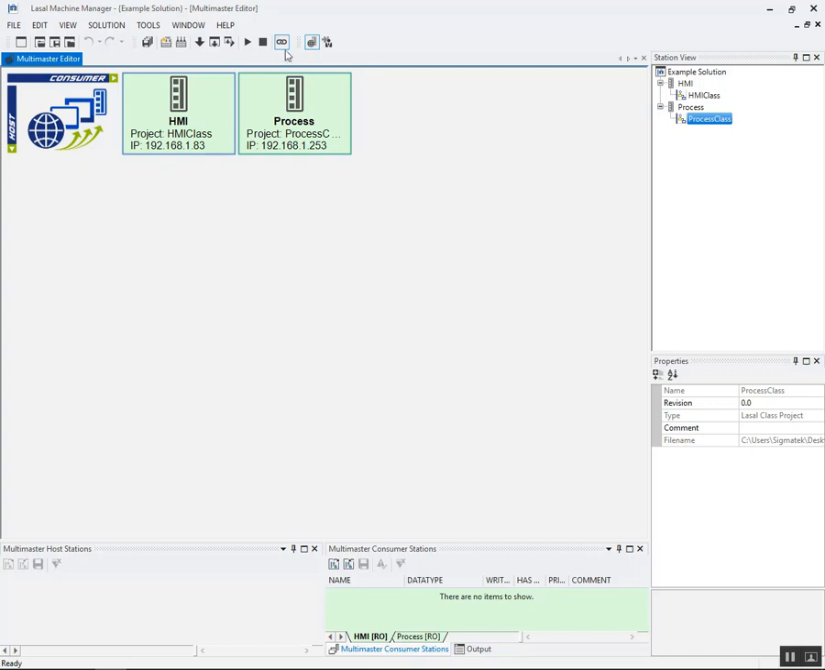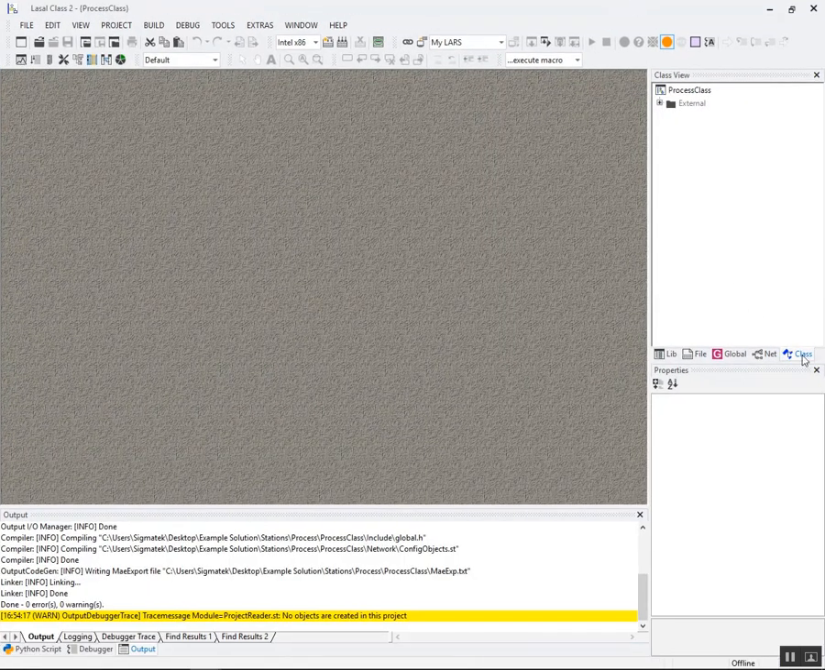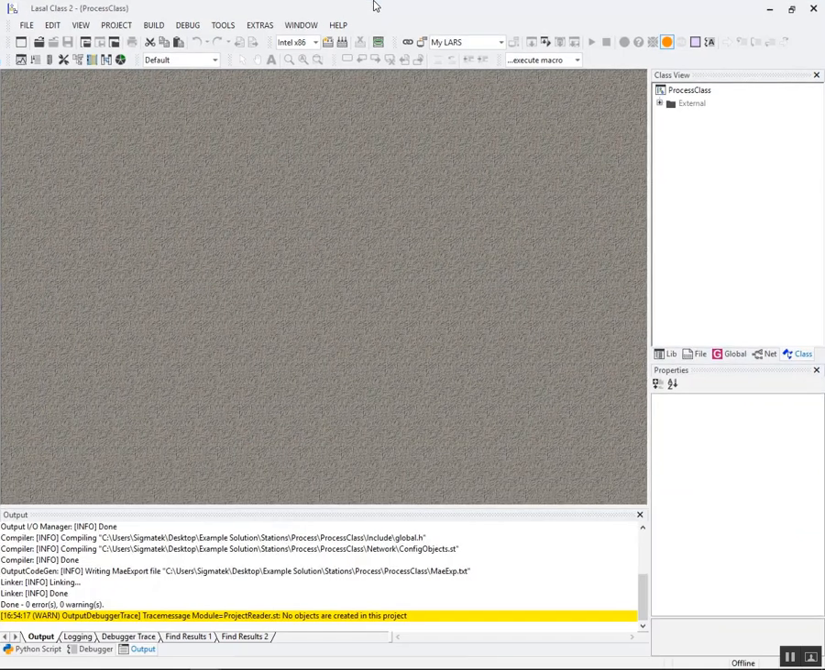Right. So to demonstrate, we'll open up our process class project, right? And we will create some variables or servers that we can set the world flag on, which will automatically list them as host stations. We will then be able to drag that server over to a consumer station and so be able to simply access servers or variables between the CPUs without having to set up any protocol for communication.